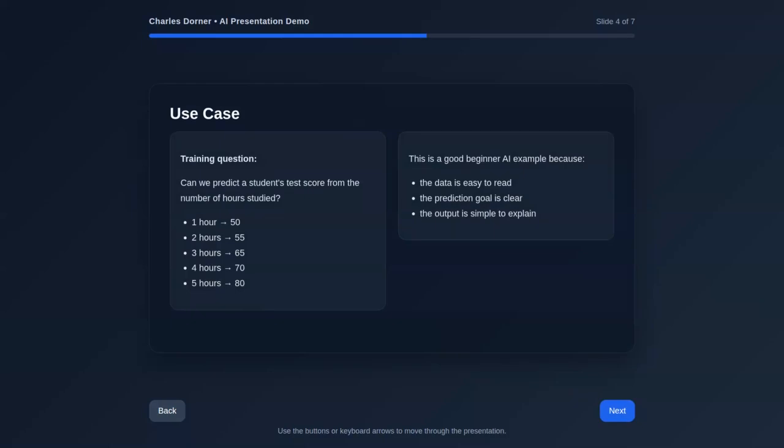So here's our use case. In this example, we use study hours to predict test scores. For example, 1 hour of study gives a score of 50, 2 hours gives 55, and 5 hours gives 80. This shows a pattern where more study time leads to higher scores.